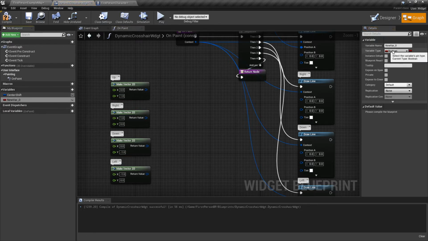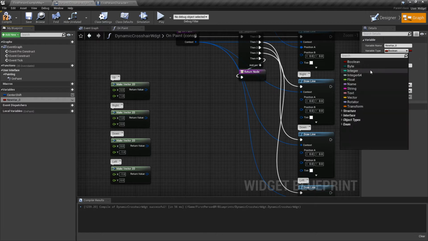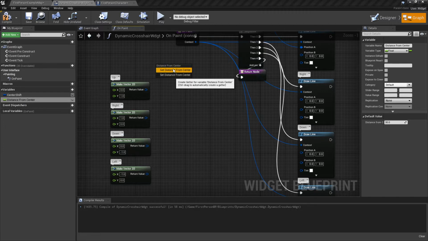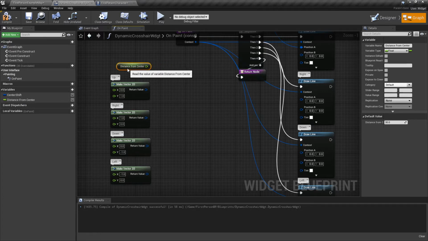So now I can take all of these and add myself a variable here. We'll make it a float, and then we'll call this distance from center. I will just compile this so we can get an initial number. We'll call this 30, just for now. And what we can do here is get this distance from center, and then multiply it out to give these all some kind of magnitude.